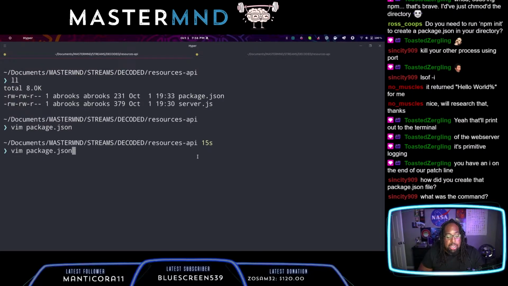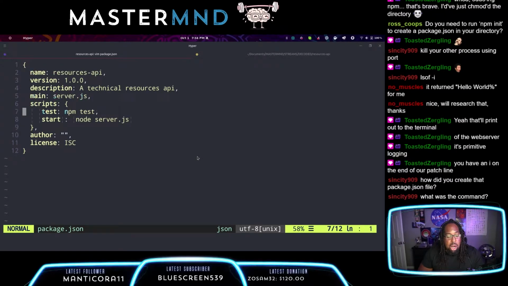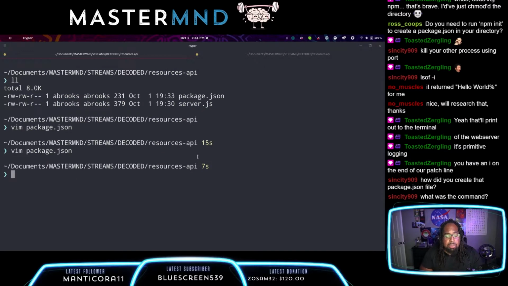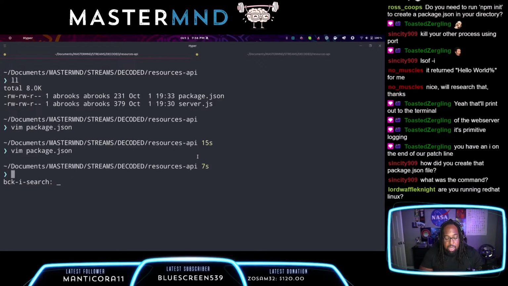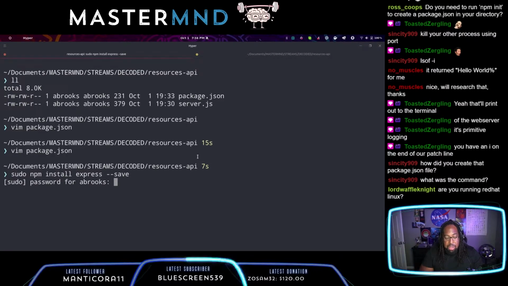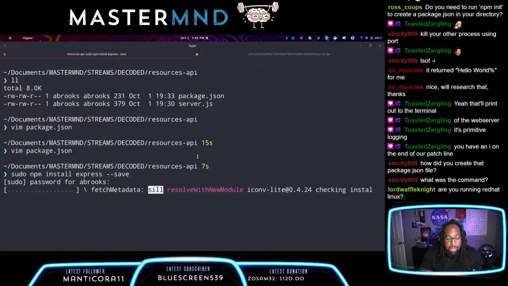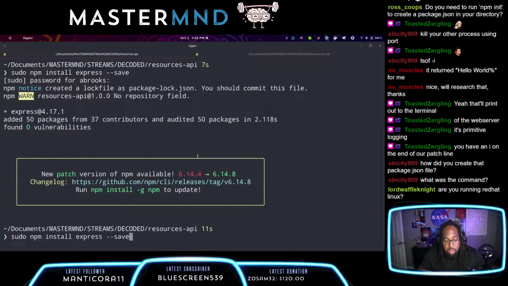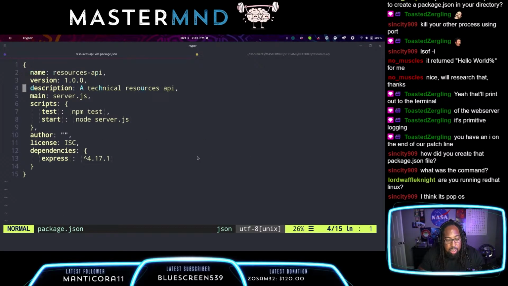But if you also look at this package.json, remember how we did this? Actually, I guess we got to save it now. We got to rerun that. If you rerun npm install express --save, it should add it to the package.json. I think. Oh yeah, there we go. It adds it as a dependency right here. And so now it's here and it's available.